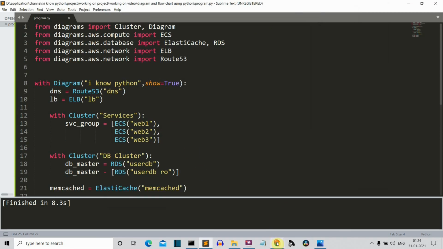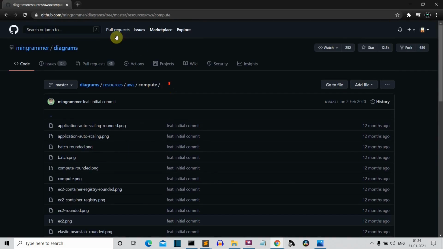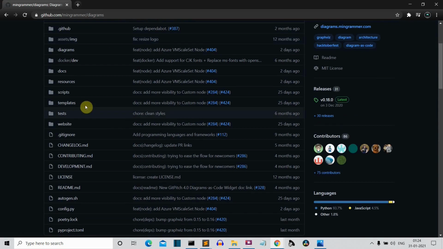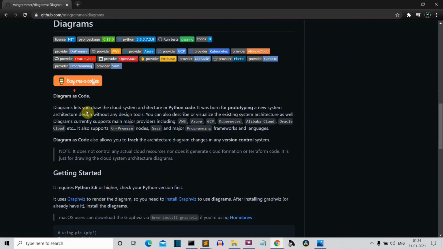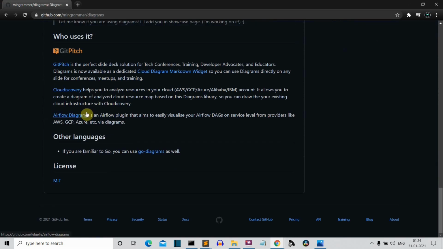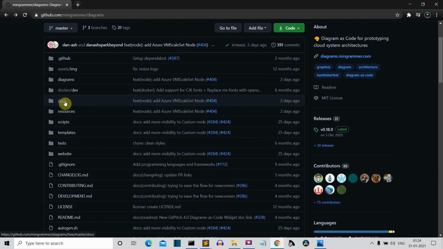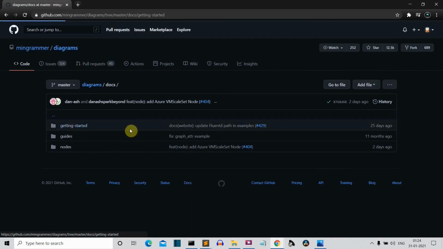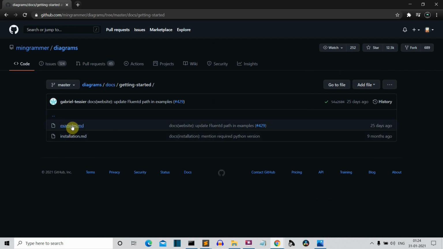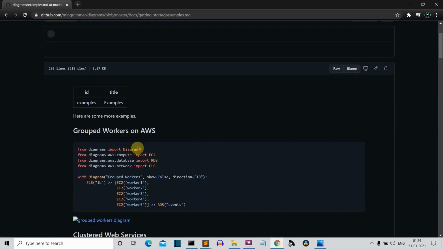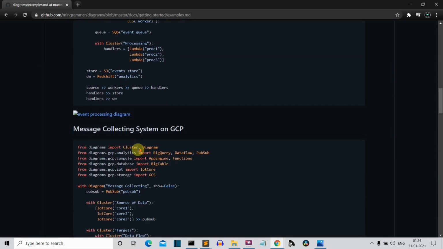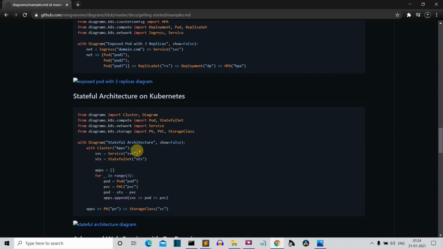Now if you go to the documentation, just a second, let me go to the documentation. Let's go to the diagrams repository, and I guess there are a lot of examples present here. Now if you go to docs, let's click on get started, examples. Now here you can see that there are a lot of examples here. Now just try these examples and simply just practice.